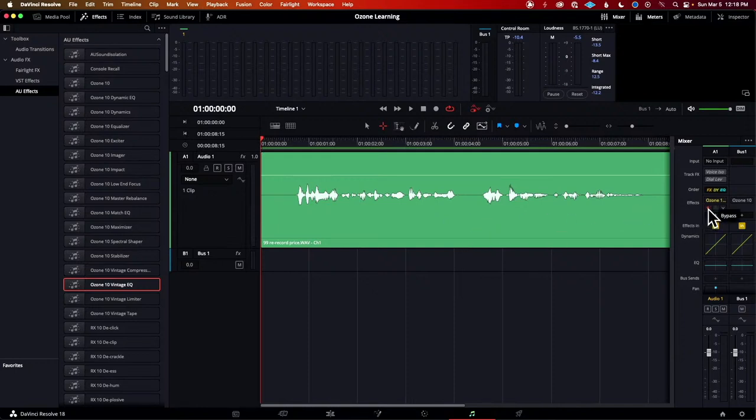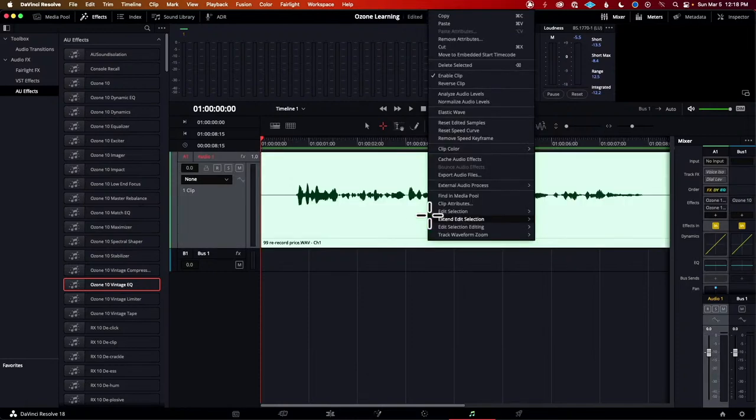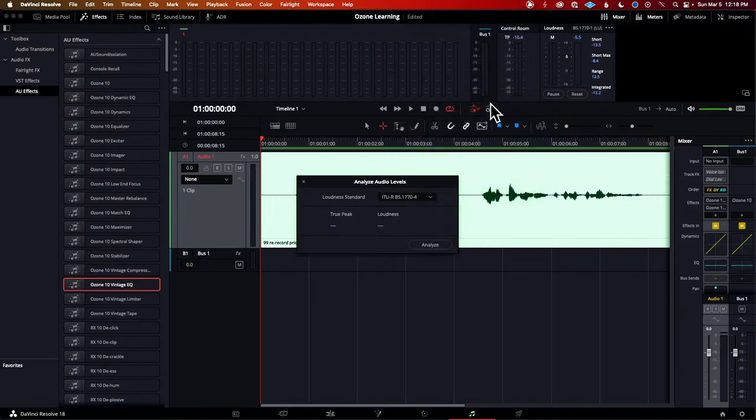This was another question that came up. I'm going to go ahead and turn those off for now. Another question that came up is how do you match the levels of multiple clips? And the way you can do that is coming into, right, this is DaVinci Resolve Fairlight, of course, but they make some pretty nice tools for doing that. The first thing is you can right click on a clip and choose analyze audio levels.